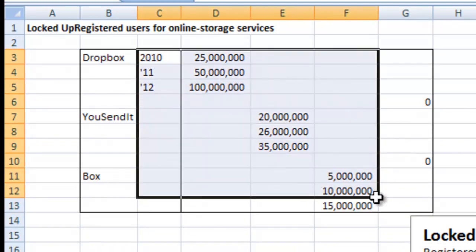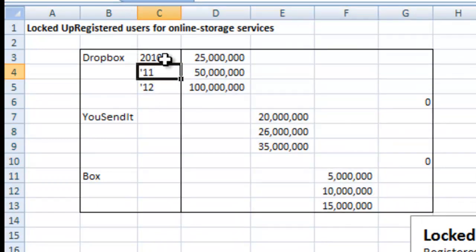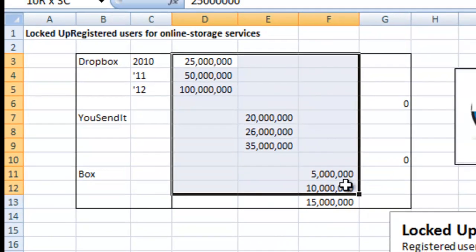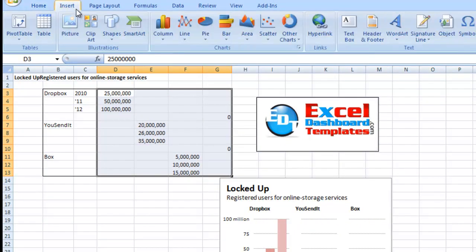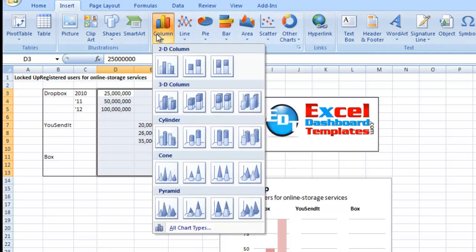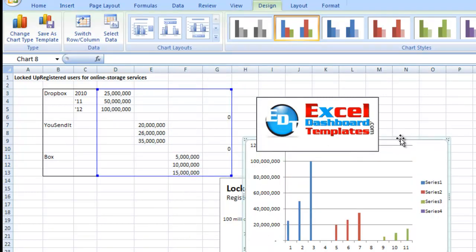Normally I would highlight this range here and create my chart using this, but when you have numbers represented in Excel and you start your chart with those, it thinks those are actually a series and not categories. So I'm going to move one space over and go from D3 down to G13. I'm going to go up to my Insert ribbon, go to the column chart, and do a 2D clustered column chart. And there we have it.